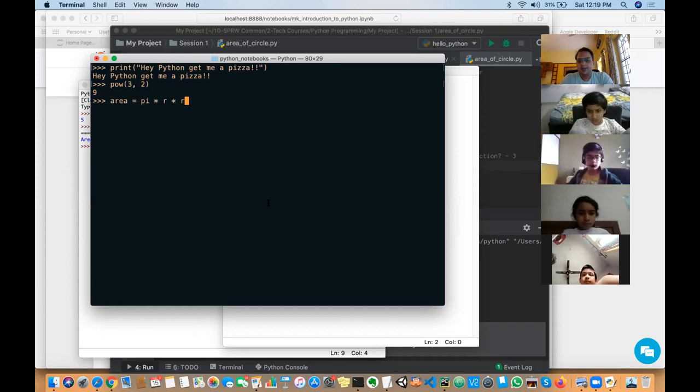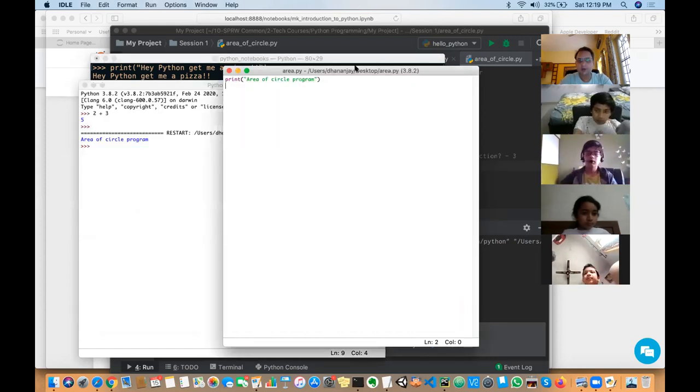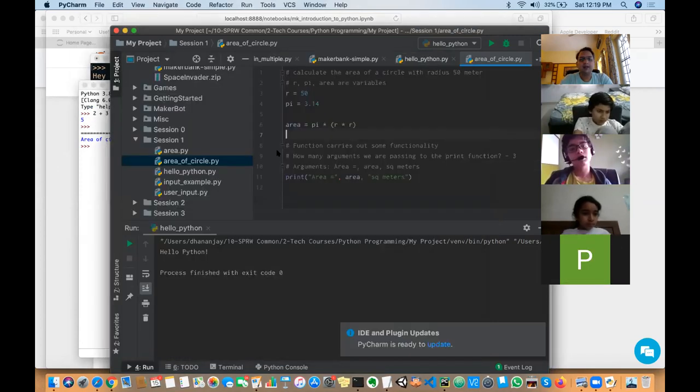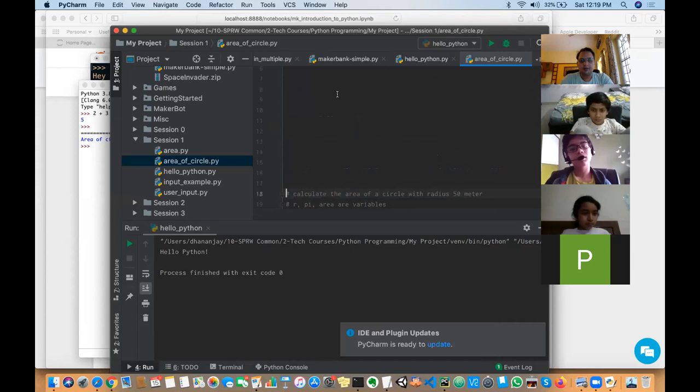Now we will go to our PyCharm, and Vivaswan, you can go to your IDLE and then you can start a new file. And then let's write the area of circle code to print. As I said, the formula is area is equal to pi into r into r.